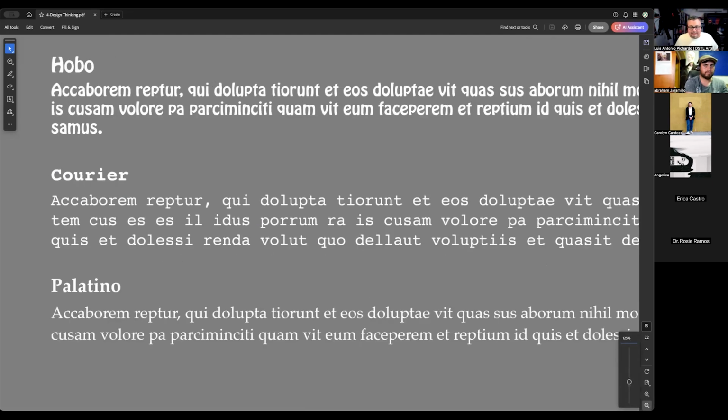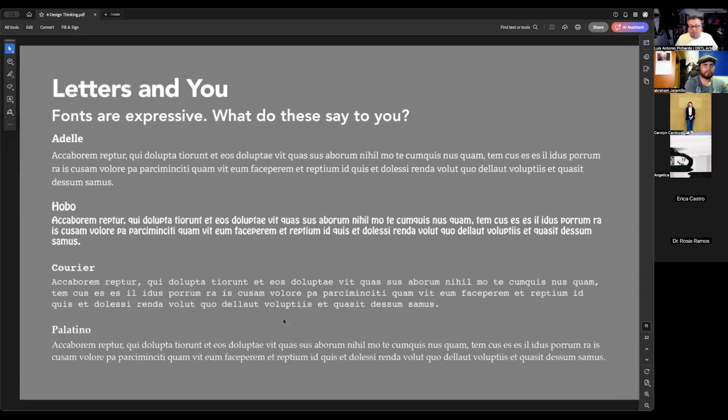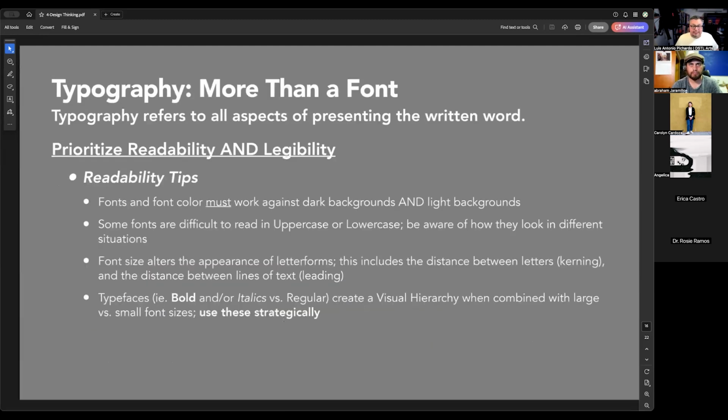These are things to keep in mind when you're selecting the types of fonts that you're going to use, whether that be for your website or even for a logo. Typography is way more than just a font, right? It refers to every way in which the written word is presented. Readability is going to be huge in this particular space. Fonts and colors have to work against dark backgrounds and light backgrounds. If you look at something like the Hobo font, turned white on a dark gray background, it works. Turned black on the dark gray background, probably not. None of them, to be honest with you. But Adele might work a little bit better. It just depends, right? But it can be tiresome to read fonts against a color that it just doesn't work with, and we'll see that in a moment.